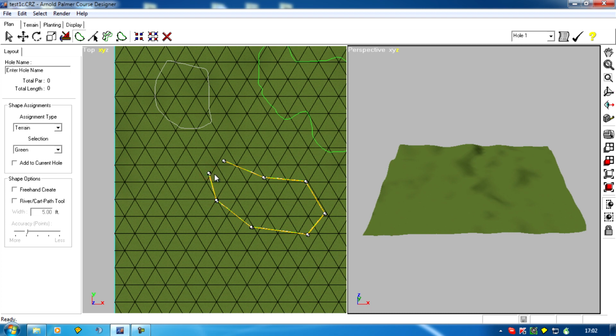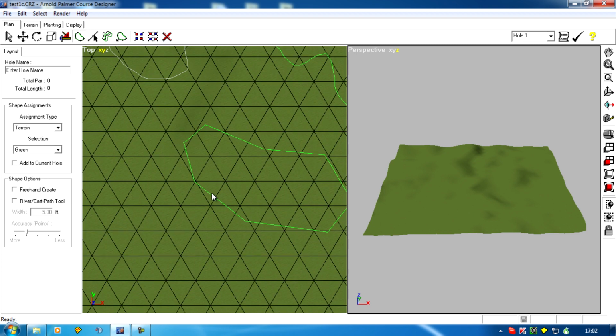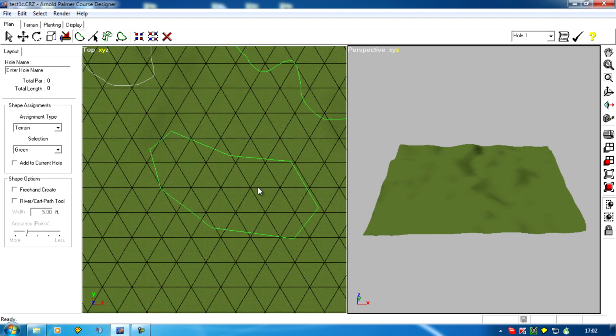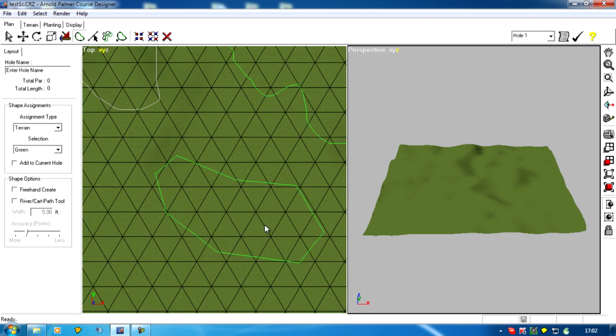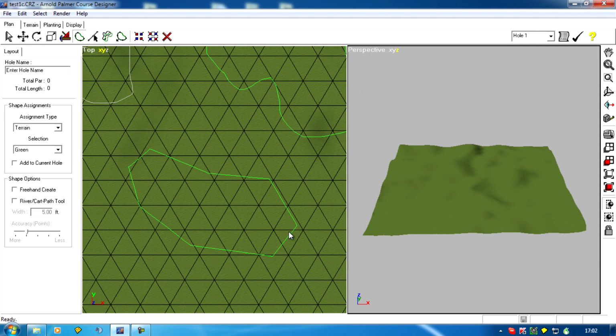Now when we want to close it, we click on the first point that we started at, and our shape's created. Now you'll notice that it's made up of straight lines, which isn't really a problem, because when we come to sharpening edges, even if we make our fairways and greens out of straight lines, as soon as we sharpen the edges it will pull them all into curves anyway.